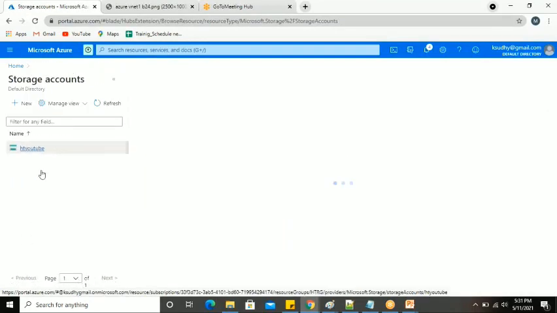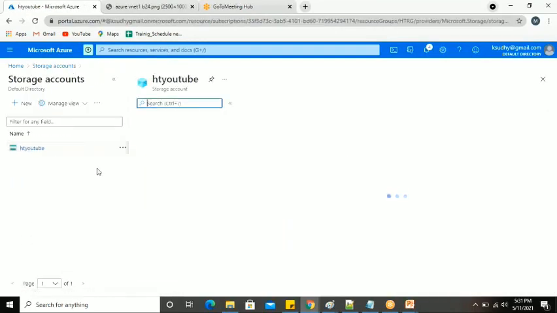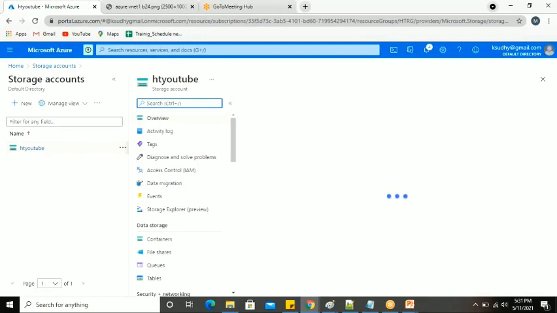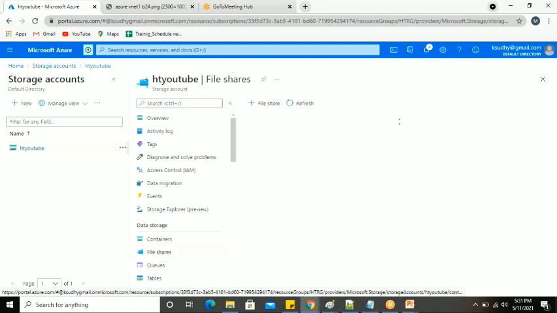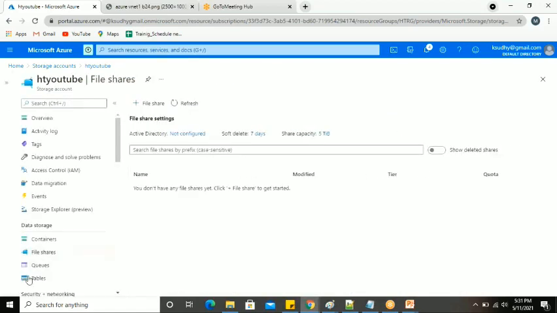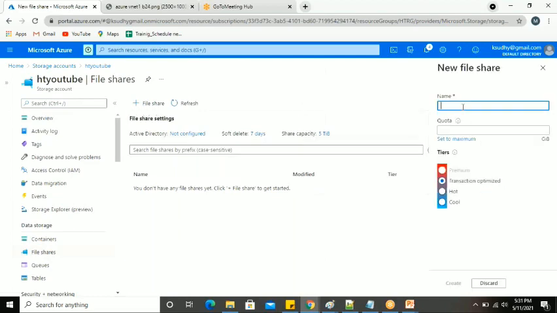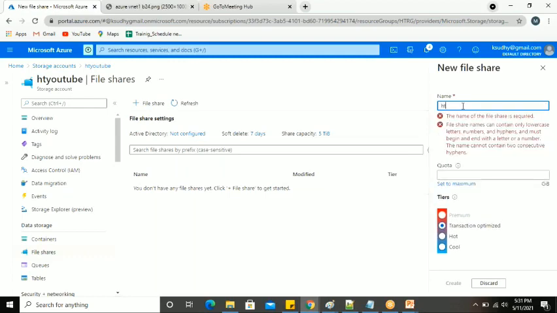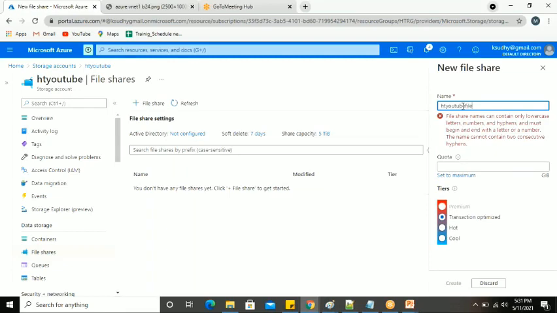Hopefully I'm going to the Azure storage account. Here HT YouTube is our storage account, and we must know that our file shares are available here. I just want to create one file share, the configuration of the file share. Here we are going to see the name: HT YouTube file share.